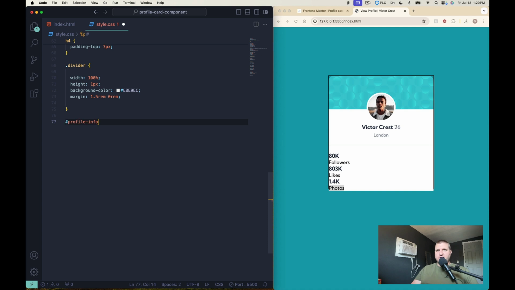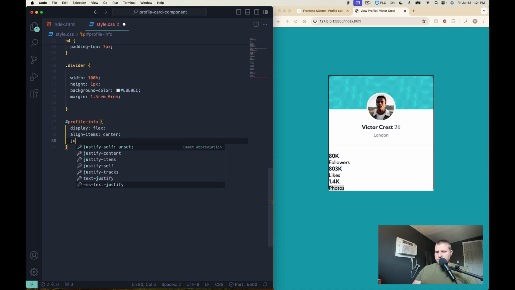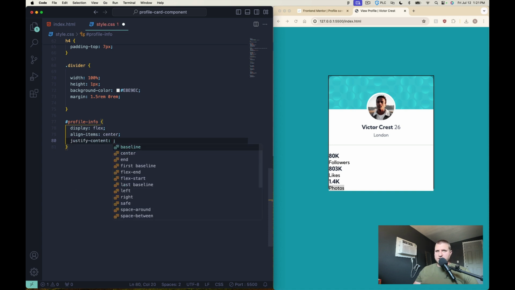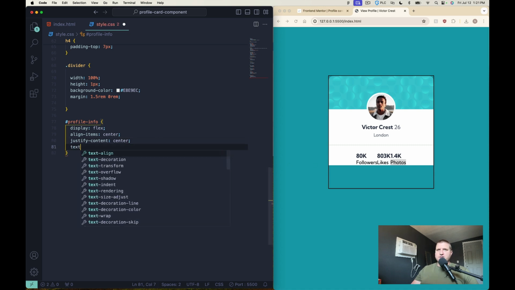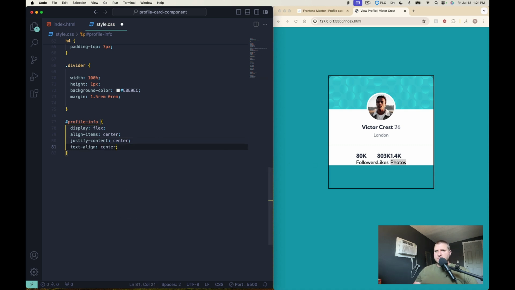Say hashtag, and then profile info. And let's do display flex, align items center, justify content center. There we go. So now they're all side by side. And now we've got to make our text centered because they're not centered right now. So let's say text align center.